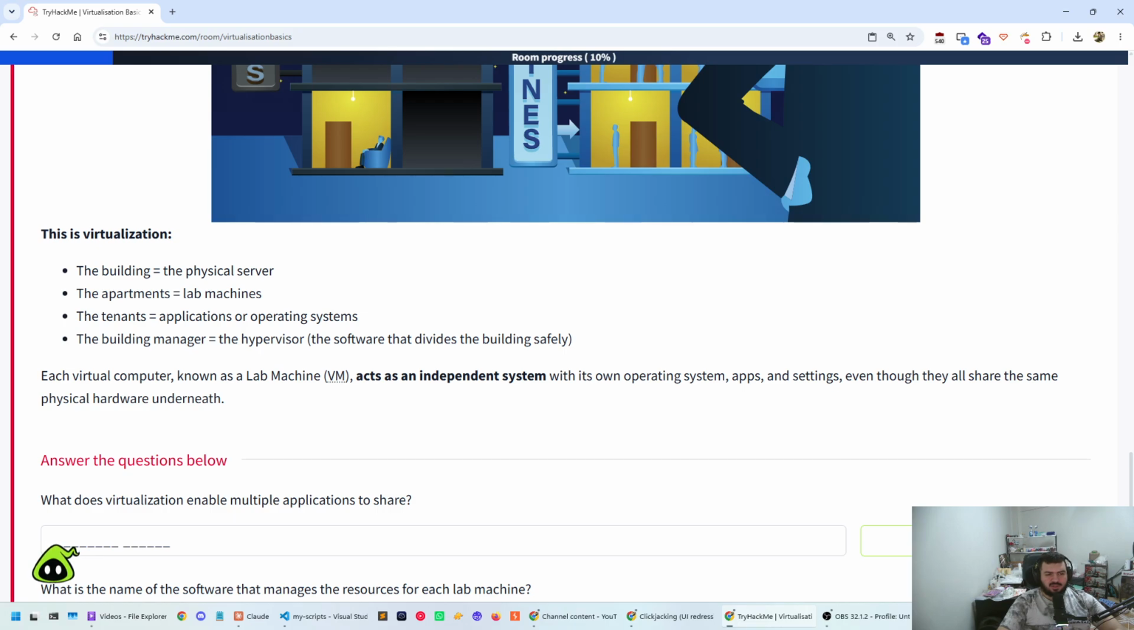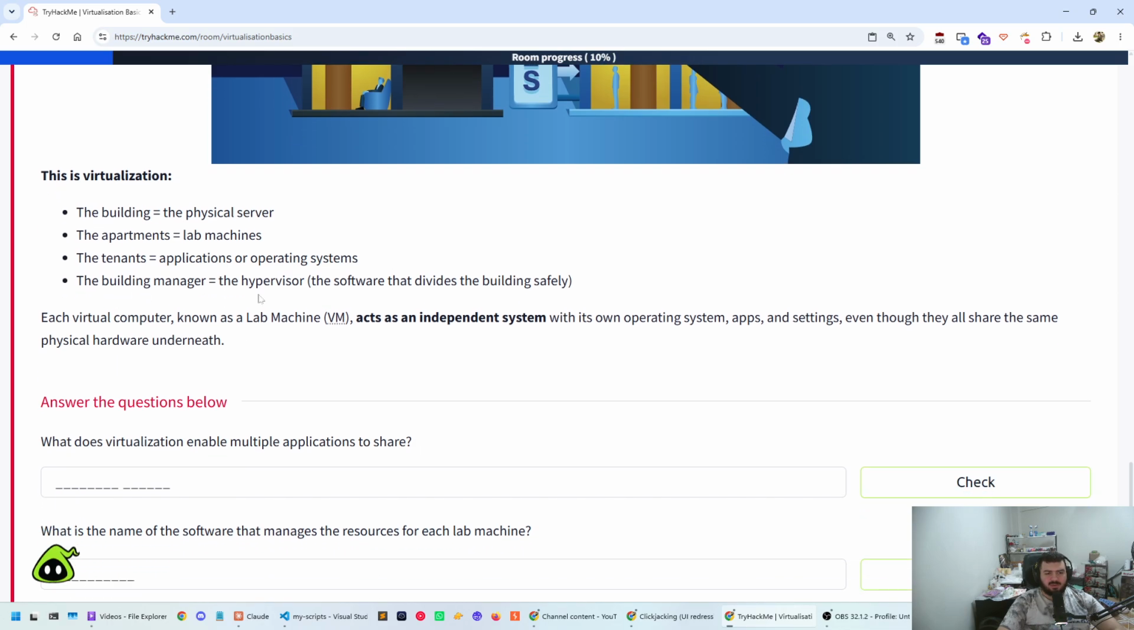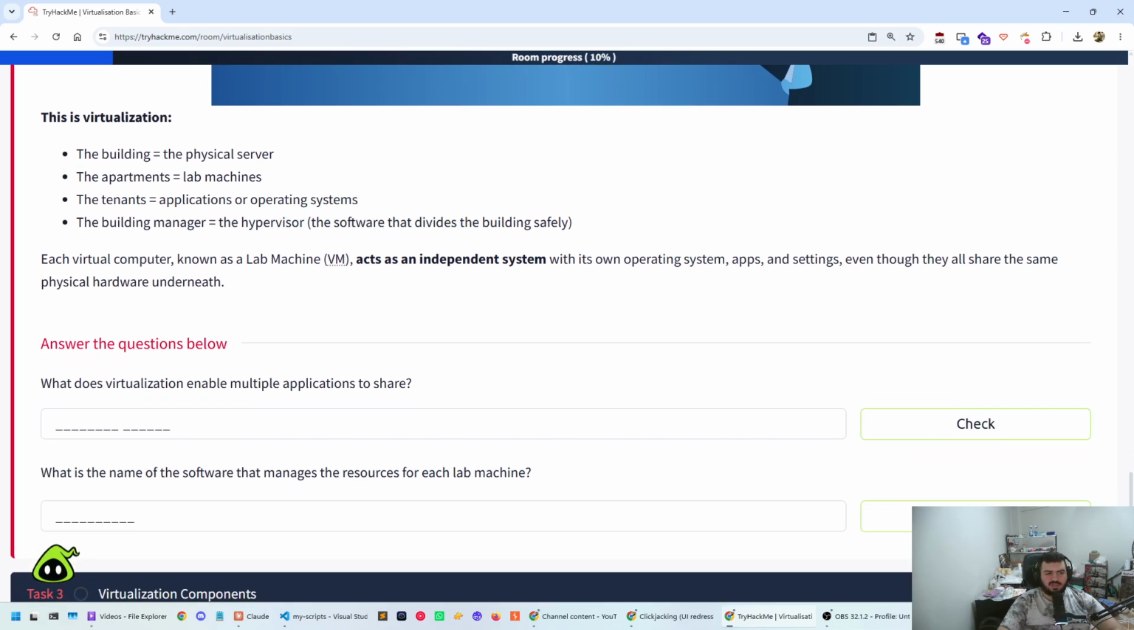This is virtualization. The building equals the physical server, the apartments equal virtual machines, the tenants are applications or operating systems, and the building manager is the hypervisor, the software that divides the building safely. Each virtual computer, known as a VM, virtual machine, acts as an independent system with its own operating system, apps, and settings, even though they all share the same physical hardware underneath.